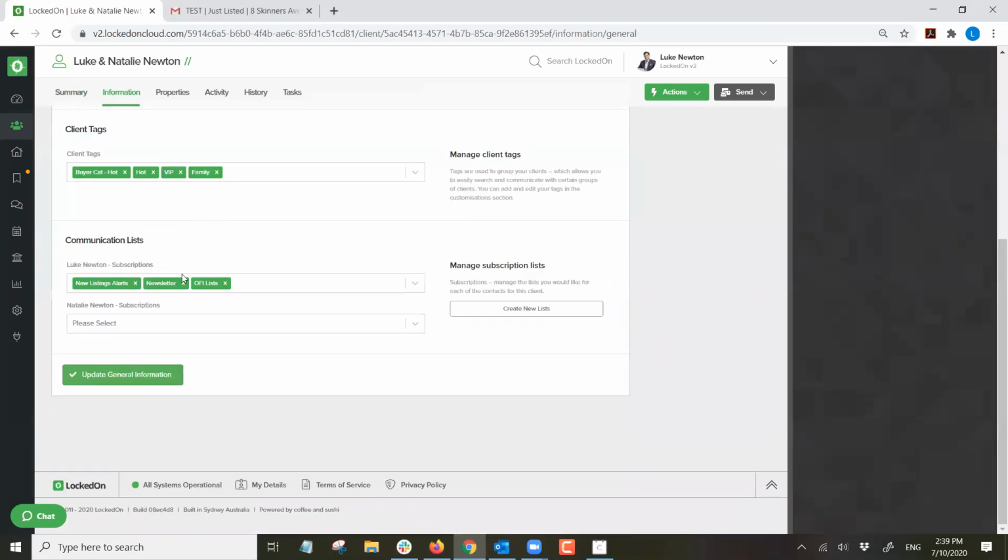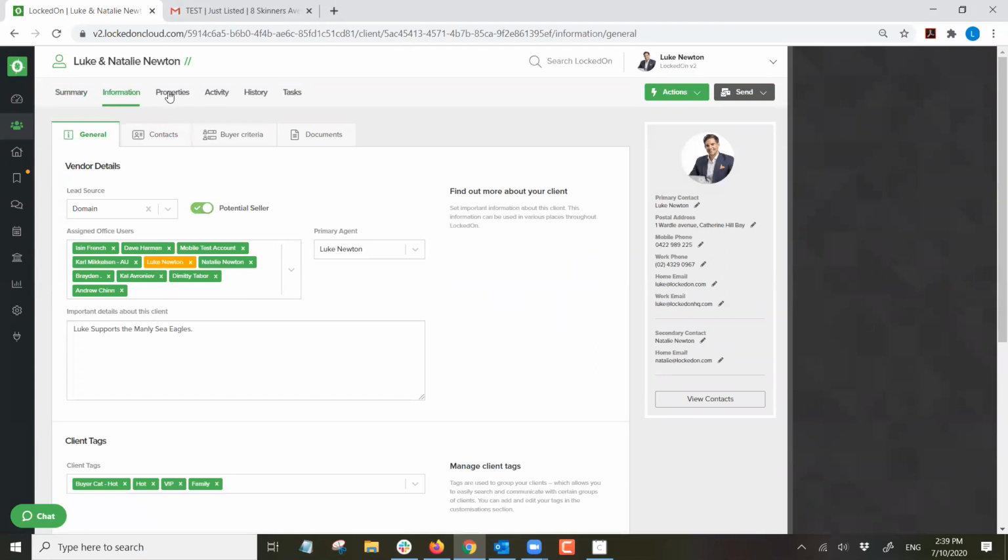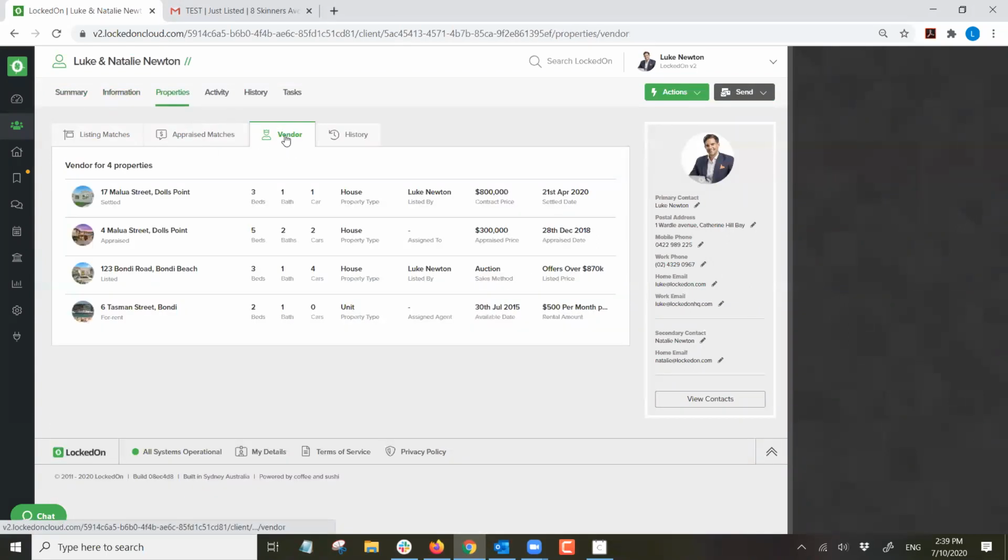When you turn that button on and you save it, generally what should happen immediately after that is inside the properties area, you see the vendor tab and it tells you what properties they own. Now, if this was another client that didn't have any properties, it would be empty. So the first thing you really should be doing is I've met a potential seller, which was Luke. I then add the property to him. Now we're going to add another one.